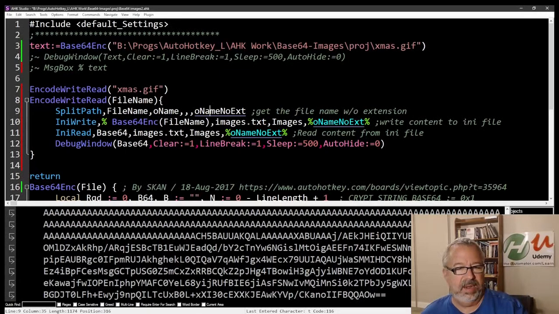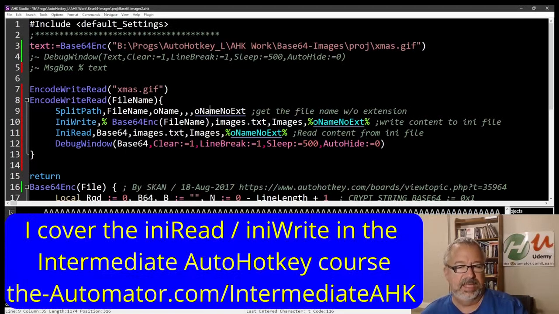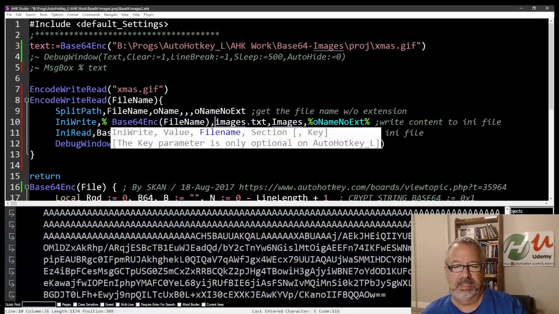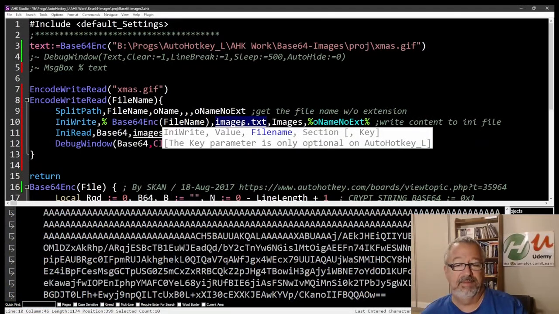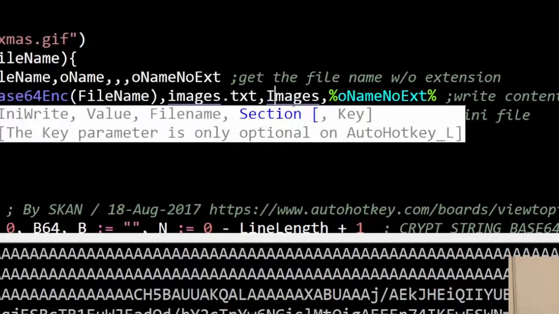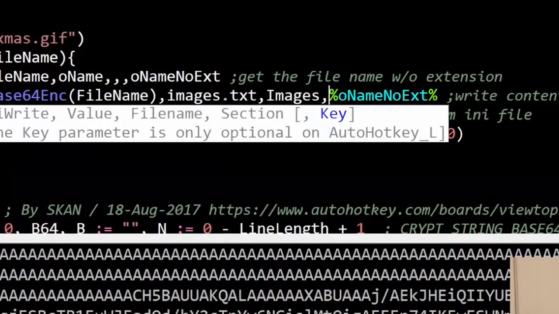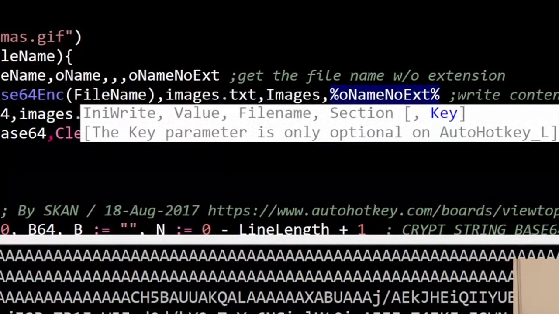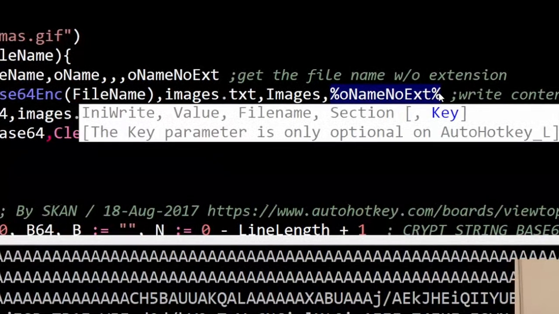And so right here, I use the IniWrite. And so this IniWrite, first I call that base64 function with the file name, right? So that gets passed through from the beginning. I just gave it a generic, oh, sorry, that's the name of the file to store it in. This is the section. If you've worked with INI files, I have a video on that somewhere, but they're really cool. And then we're passing this, the name no extension, so it's just going to store it as Xmas inside there.